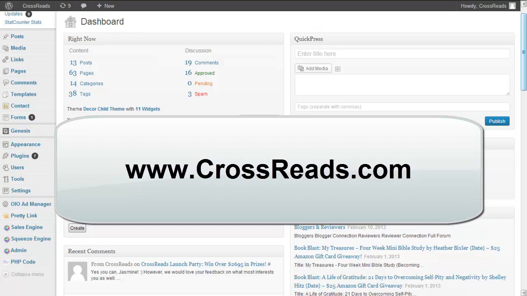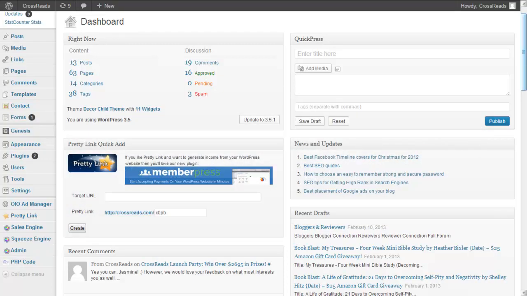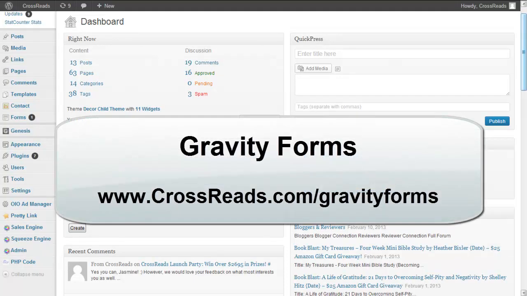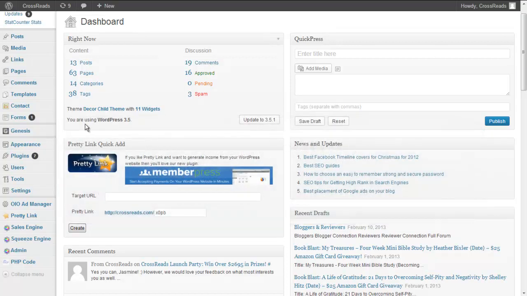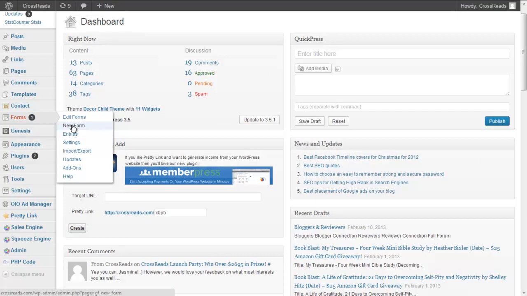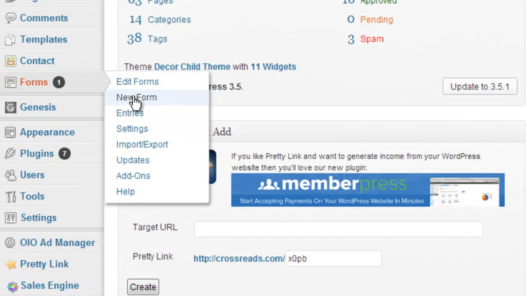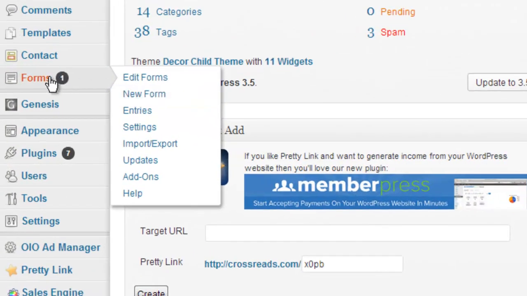One of the paid plugins we use on our WordPress site is called Gravity Forms. Now you may or may not be interested in this. A free form plugin that you can use is Contact 7, and I use that on many of my sites, but for some of the things that we want to do here on Crossreads, we use Gravity Forms. So I'm going to show you how to set up a new form using Gravity Forms if you're interested.